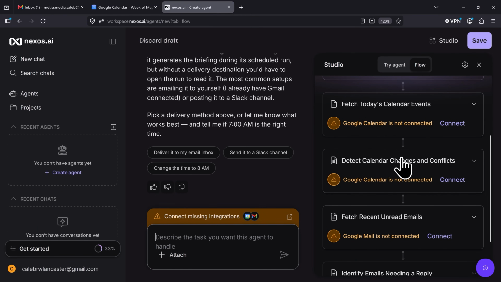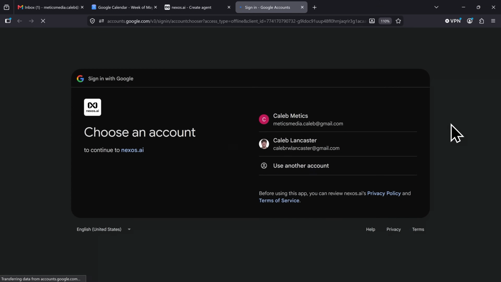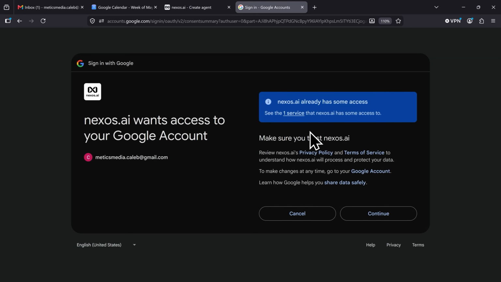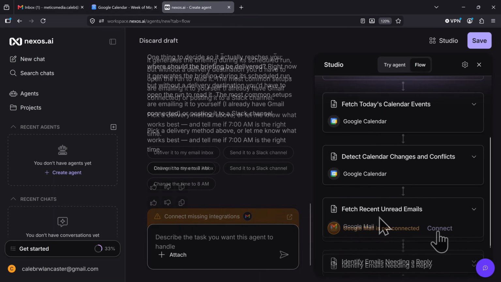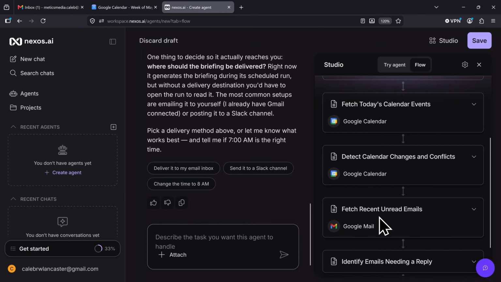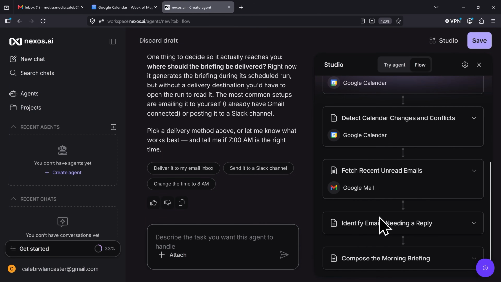But you'll also notice it's flagging that our integrations aren't connected yet. In my case, it needs Google Calendar and Gmail. So let's connect those. And this is really easy. Just click connect, sign into your Google account, authorize it, and you're done. Go ahead and go through this process for any other integrations that you need. And once you connect all of the integrations that your agent needs, you'll see that the full workflow is complete.